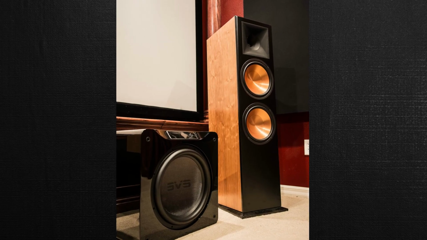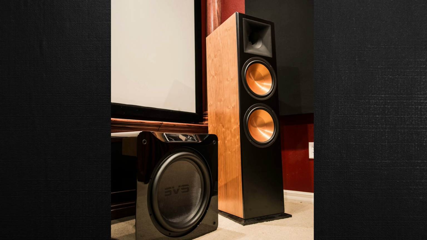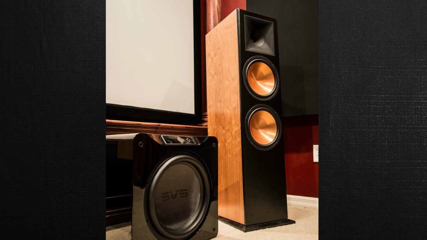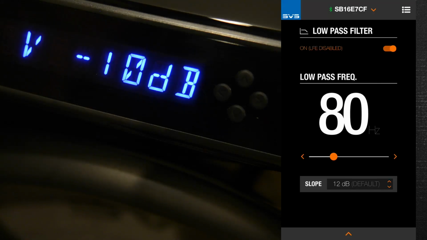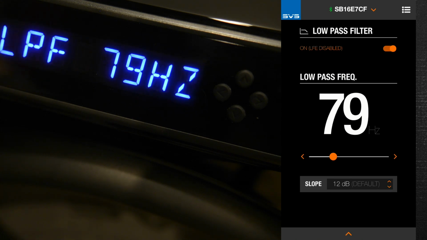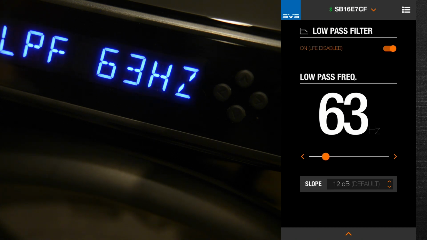If you have larger speakers, like in my room right now, I have two Klipsch RF7 version 3s. They have dual 10-inch drivers, and so they can actually handle quite a bit of bottom end. They can handle a lot of bass. If I wanted to, I may want my main speakers to handle some of that bass. If you want to change the frequency of the low pass filter, you can click and drag to the left or click and drag to the right to set that at your desired frequency.